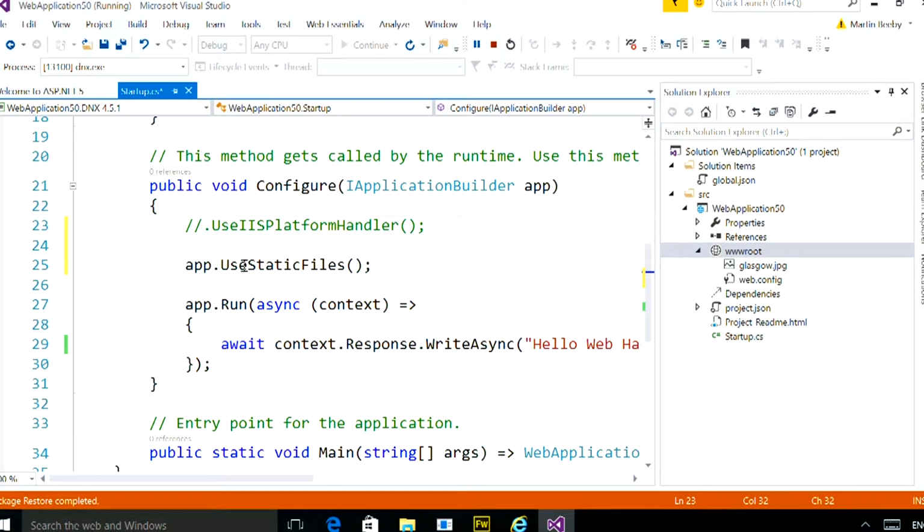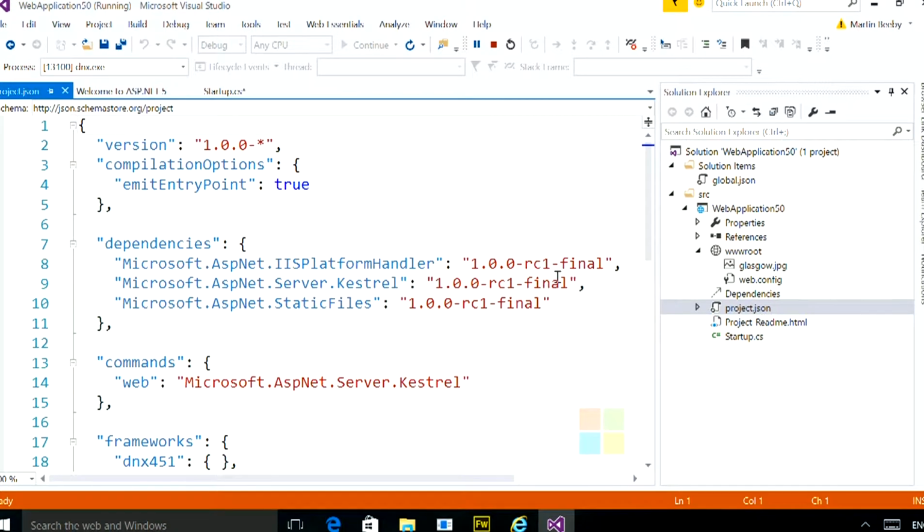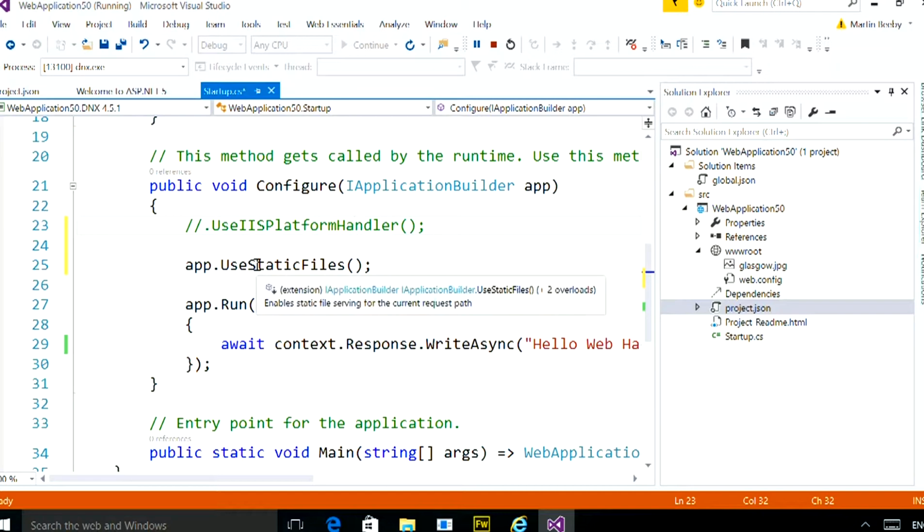And now all of a sudden, my use static files is no longer red. If you go to project.json, which is the file that describes your project, you've got a number of dependencies in there, and now we've added this new one, Microsoft.ASP.NET.static files. So rather than using that helper in the previous file, I could have just gone in there and added it there as well to do the same thing.